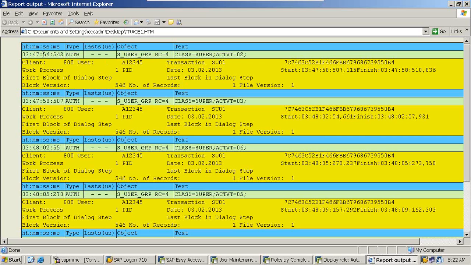See, this is the date and time. Okay. So this is the object and this is the RC. RC is nothing but a return code. If the return code is greater than 0, that will be an error. Okay, see, return code is 4. So actually return code 4 means the user is having this object.